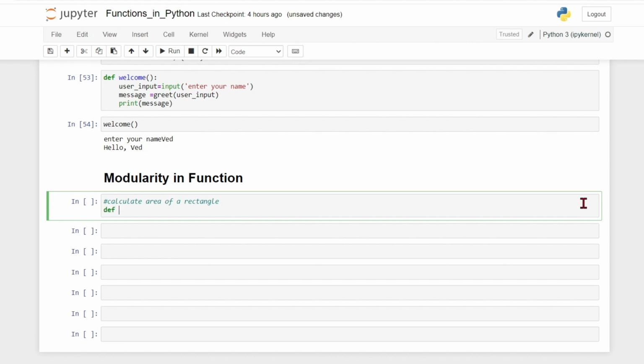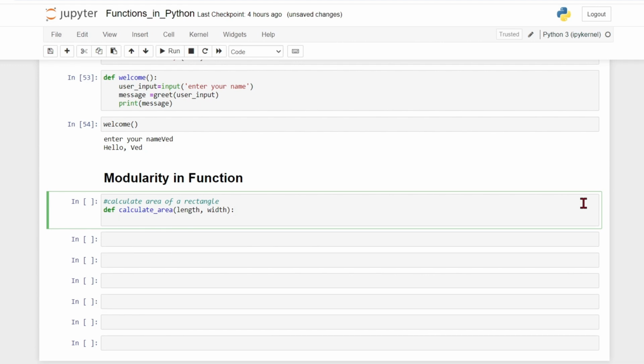I'm just writing a function for it, def calculate area, parenthesis, and the parameters length, width, and I'm returning length into width. This is what the area of a rectangle is, length into width.